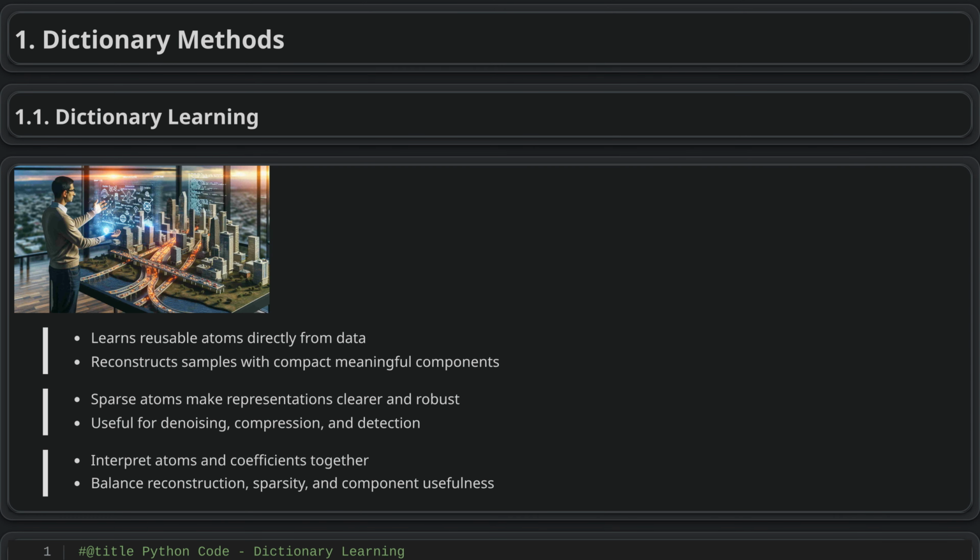Dictionary methods. Dictionary learning. Dictionary learning represents data as combinations of learned patterns called atoms, rather than using a fixed, predefined basis. It discovers recurring structures directly from the data, and each data point is reconstructed by weighting the atoms that best describe it. The aim is to build a compact, meaningful dictionary that can accurately represent the original data, making the method useful in areas such as image analysis, audio processing, and sensor data interpretation.